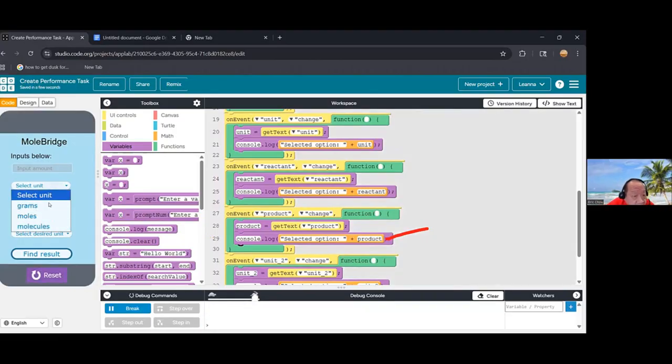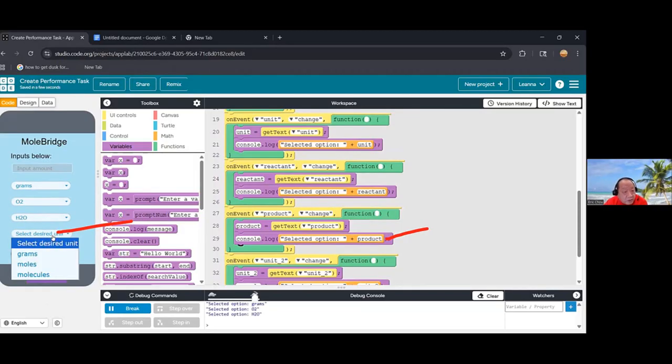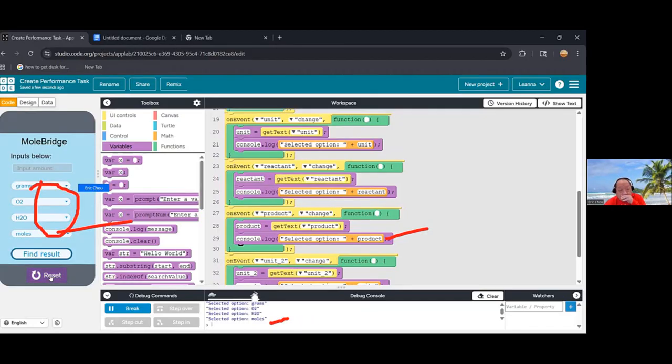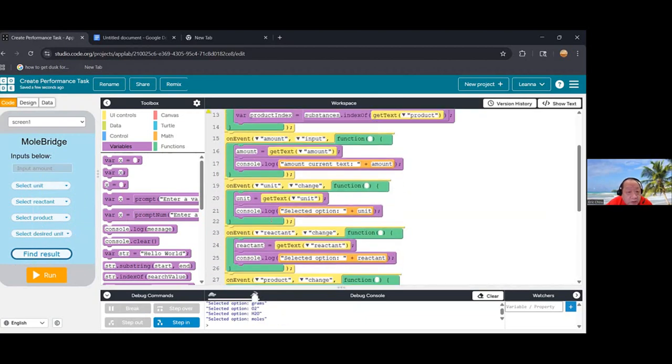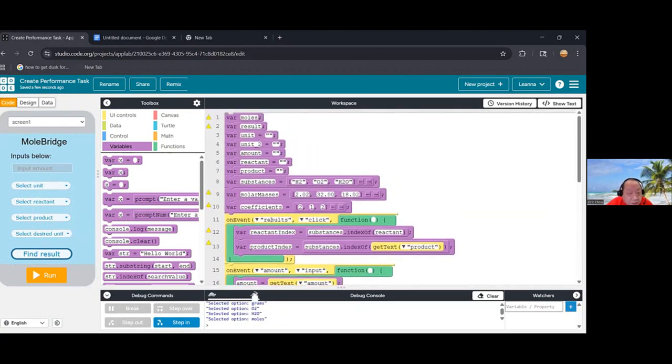Now go back to check this desired unit. Yeah. Check one by one before you move on to the next one. Go. So this one select more. Okay, so these inputs are okay now. Now go back to your find result to see how you convert the units. Go back. Go back to your code here.